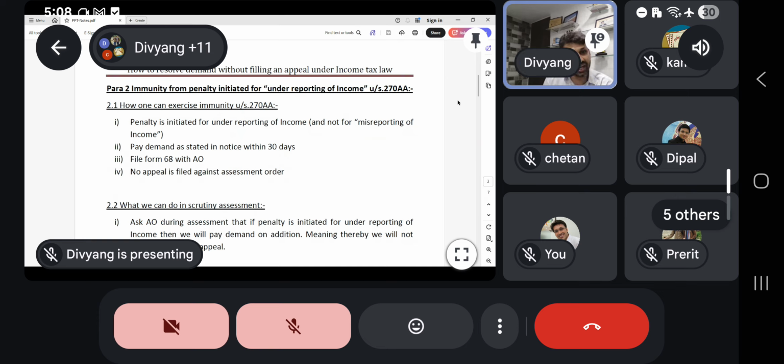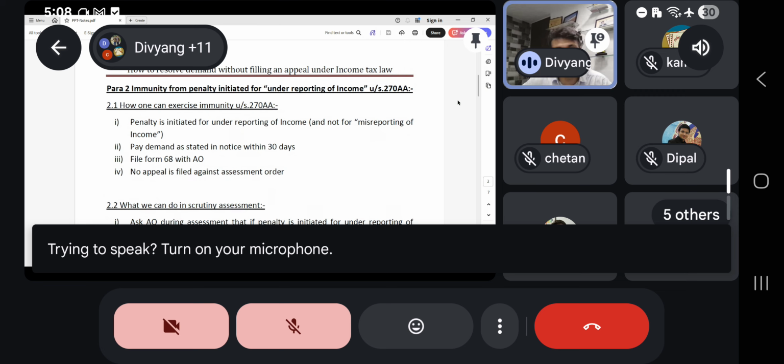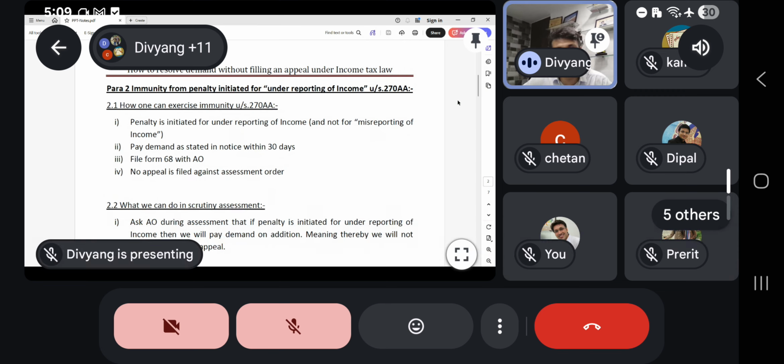That is the provision. Now, after the assessment order is passed and the addition is made, can we do something to waive the penalty? For that, if penalty is initiated under section 270A, that penalty could be of two types. For misreporting of income, the penalty will be 200% of the tax sought to be evaded, and penalty can also be initiated for underreporting of income. In that case, the penalty will be only 50% of the tax. If the penalty is for underreporting of income, that is 50% of the tax, then the assessee can get a waiver from the penalty by simply paying the demand as stated in the notice of demand.